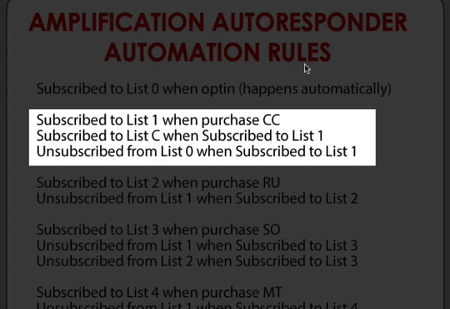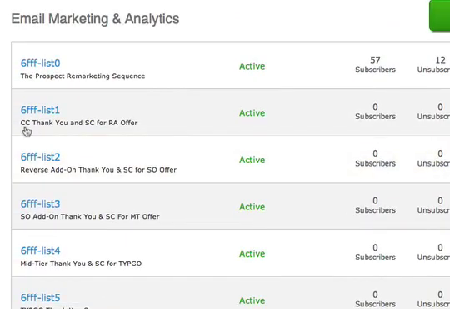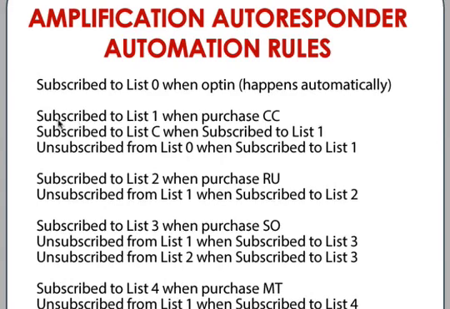you'll see on the automation rules that I gave you that they need to be subscribed to list 1. They need to be subscribed to list C. List 1 is the thank you, as I explained over here. List 1 is the customer captivation thank you, and it's the second chance offer for the reverse add-on. So they need to be subscribed to the thank you for the customer captivation and second chance. They need to be subscribed to the main customer list.